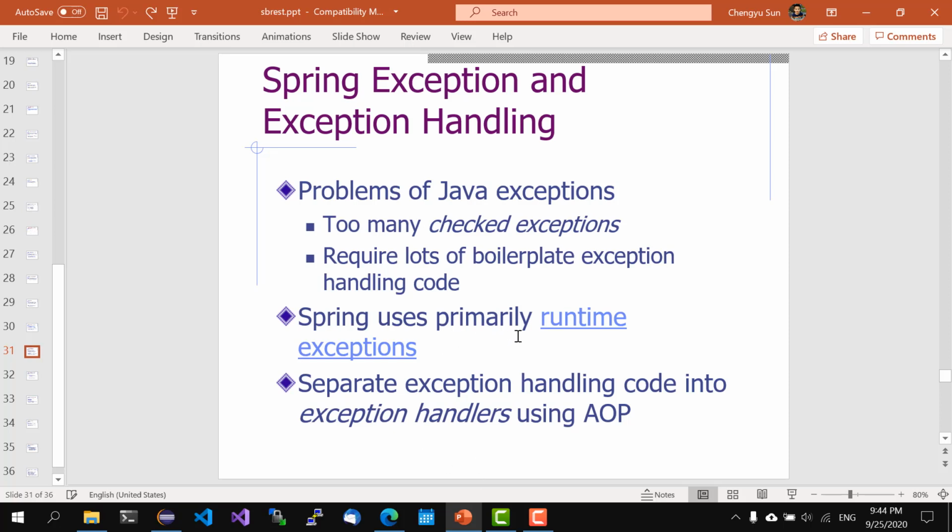Note that Java actually has another type of exception called runtime exceptions. For example, NullPointerException is a runtime exception. You'll never need to try-catch a NullPointerException because runtime exceptions are not required to be caught or declared. Spring uses primarily runtime exceptions, which is good because it saves us from lots of mandatory exception handling code.